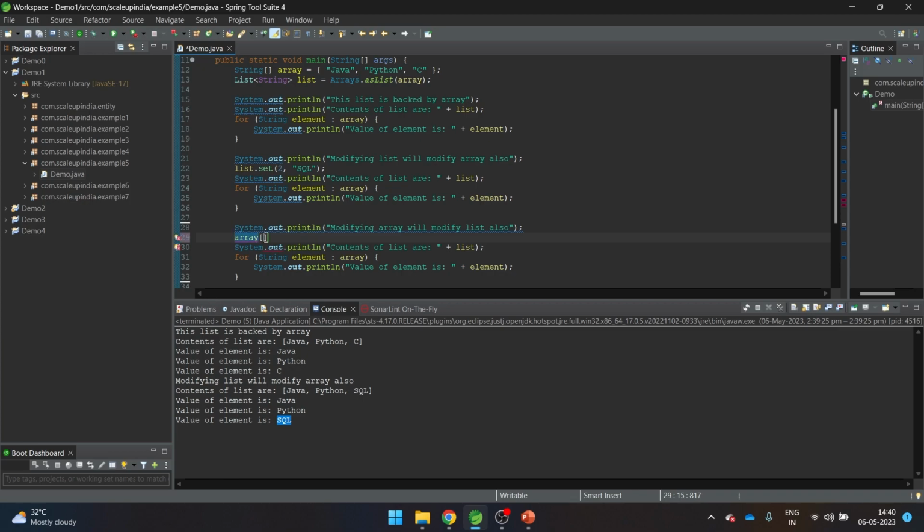So in the array, currently we have Java, Python and C. Let's replace Python with some other language. Let's call it JavaScript so that you don't get confused. So we will replace Python with JavaScript here, and then let's see what it changes. Will it just change the list, or both the list and array, or what?